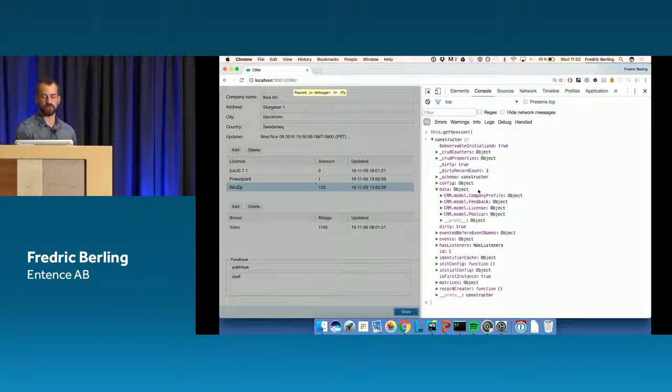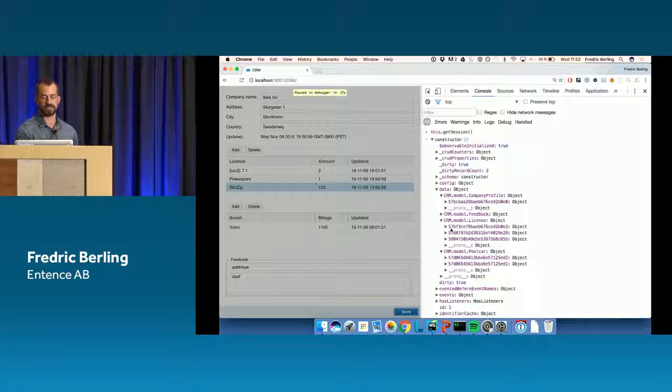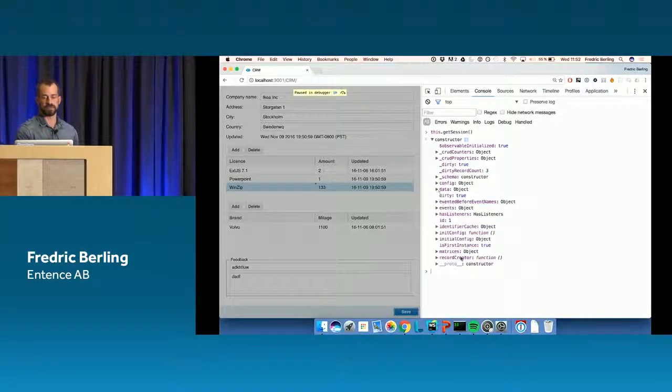Under the data property here, you will see all the registered models for this session. They're all the models that this session knows about. That's a good start. You can also get to the reference object with ID. So here you can see all the pool cars, you can see all the licenses configured. That's just for debugging.